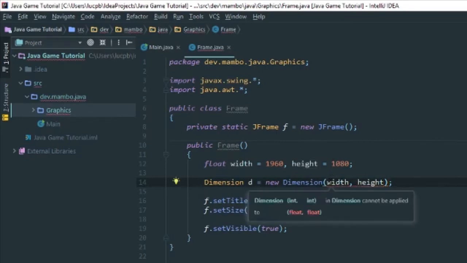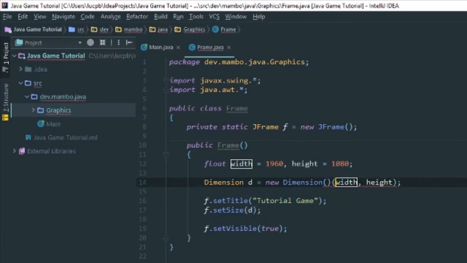And you can see it's erroring because it wants integers, so we're just going to cast it, just put brackets and int before the value, like so, and that clears up the errors. I could have just set this as equal to int, but just to make everything consistent.